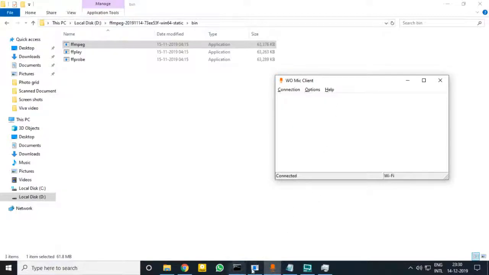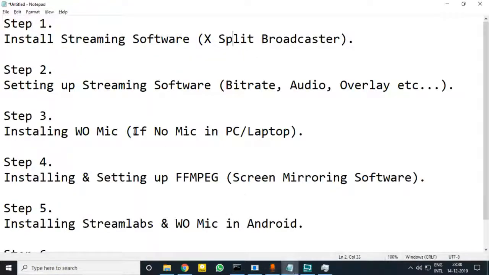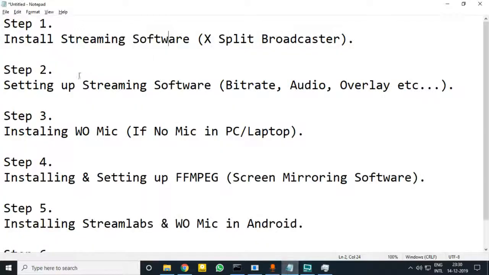And I will show you guys. Let me go through the steps one by one. So first, install this software. I have already installed it, and here it is. Here you need to set up the streaming software, that is bitrate, audio, overlay, all those things you need.